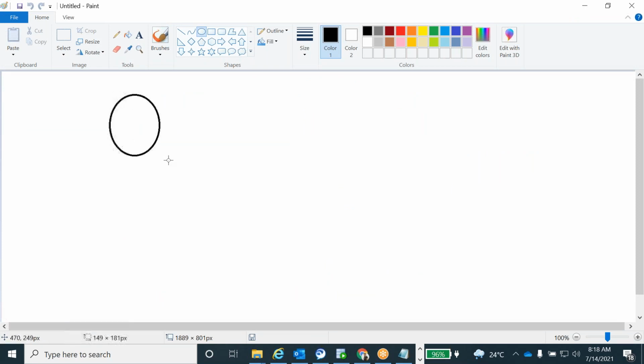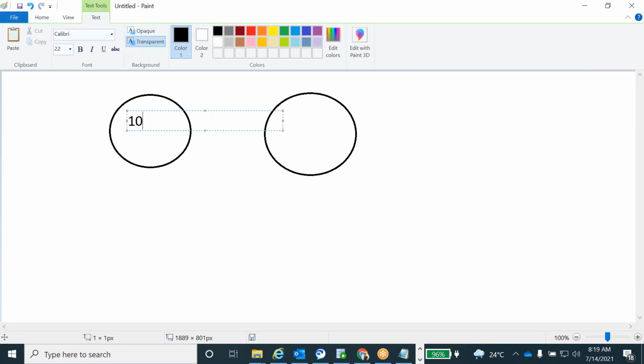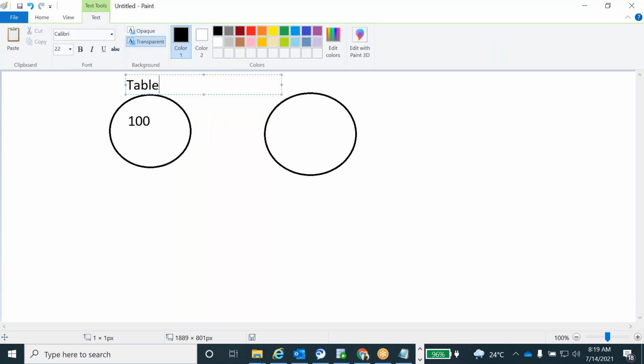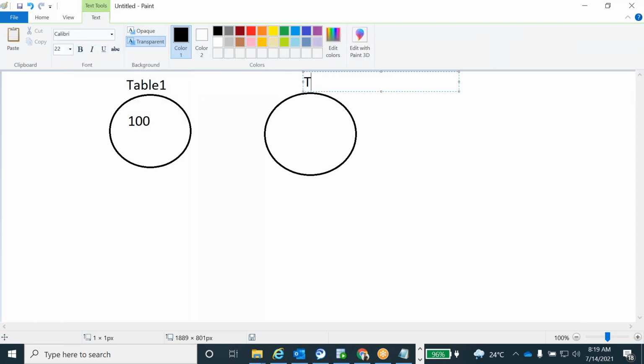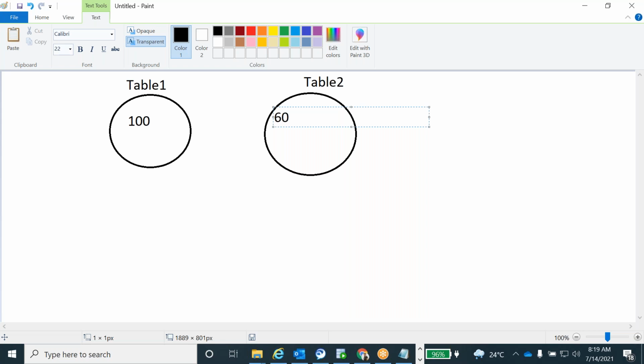I'm taking two tables. In the first table, table 1, 100 records are there. In table 2, I have 60 records. Table 1 has 100 records, table 2 has 60 records.